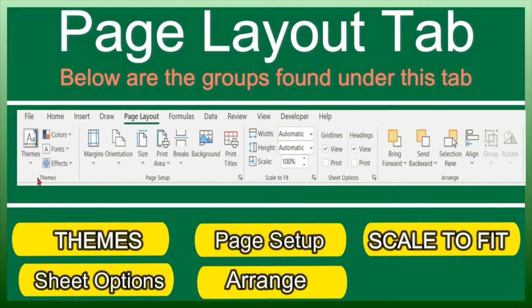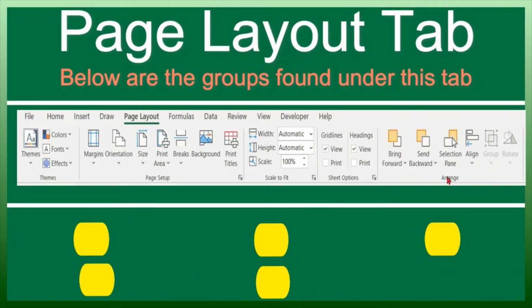The ribbon is also customizable and other tabs can be added. We will demonstrate this in a later video, however.